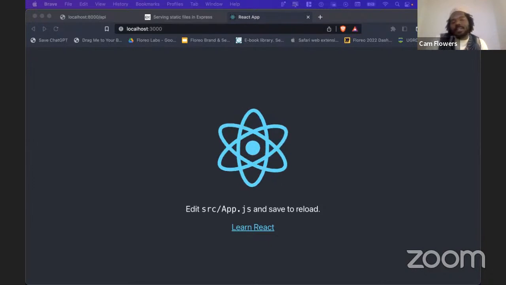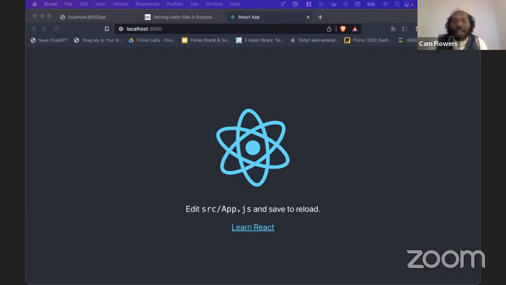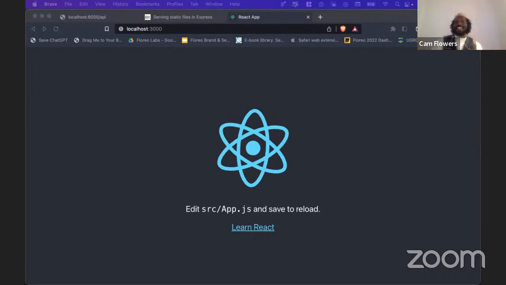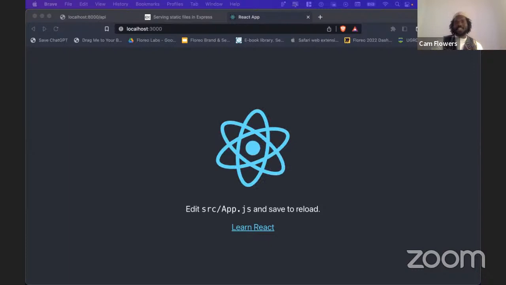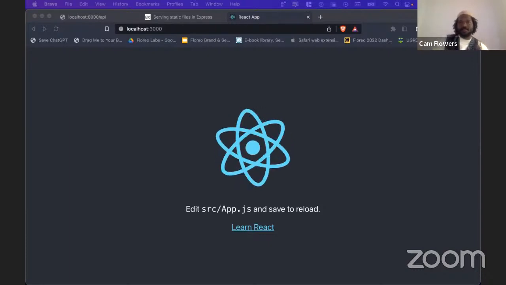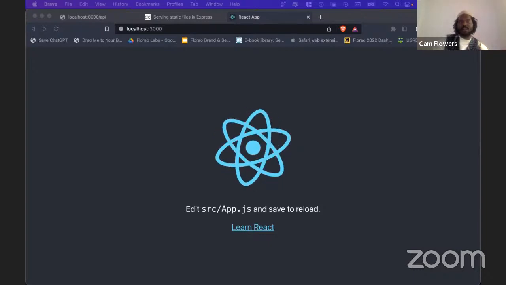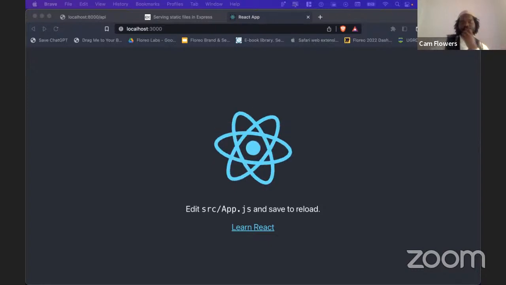CORS is a pretty complicated thing to talk about, but it's an error you're going to get all the time when you're working with servers and getting back data. So first, I want to show how it happens. We'll simulate the error first, then I'll show you what I mean, and from that we'll see what we've got to do to fix it.